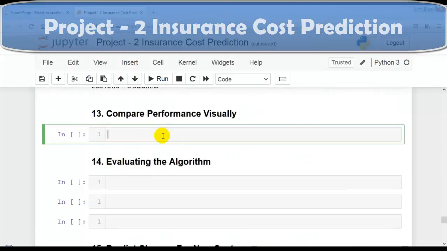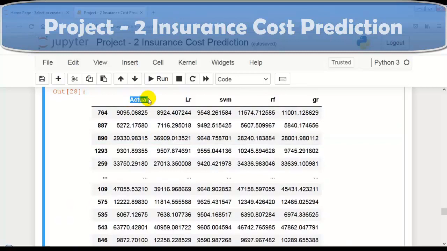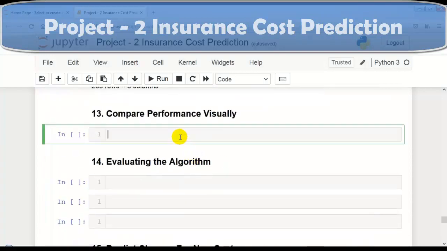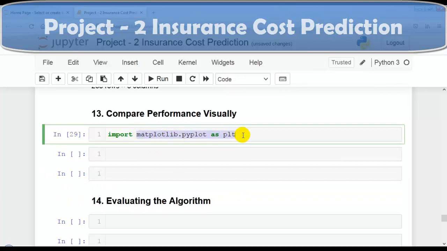In this question, we are going to compare performance of the models visually, so we can find the best model. As you can see over here, these are some actual values and these are predicted values by these different models. So it is very difficult to find the best model out of this data. So we are going to visualize it. Let's get started. For visualization, I am going to use matplotlib. For that we have to import matplotlib.pyplot as plt. Let me execute this cell. As you can see over here, our matplotlib library is successfully imported.